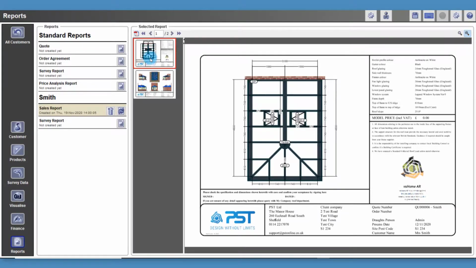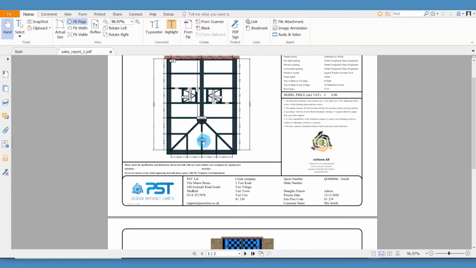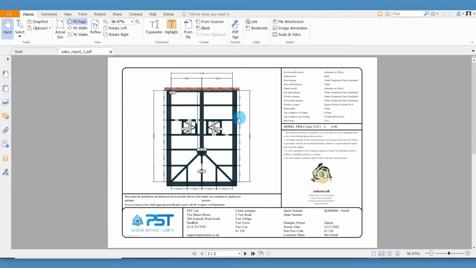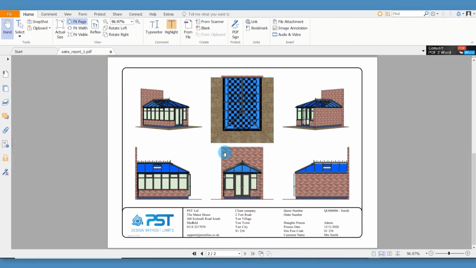Now we have 2 reports. You can view them on screen or within your PDF editor using this button here. So we have a roof plan which details the perimeter sizes, the bar spacings, the roof specification, including the colour, the glazing material and so on. And we then have our standard 6 view, which will show you the elevations, detailing the frame layout.